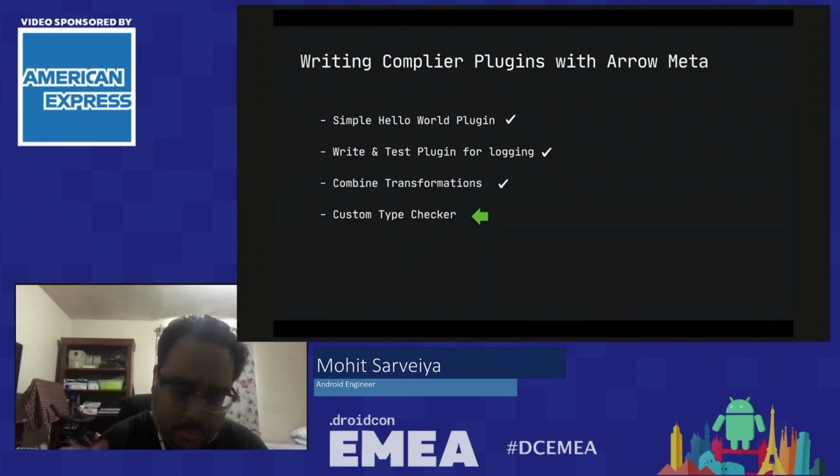Before I do that, to summarize what we just went over, we looked at different ways to write plugins: simple examples, how to test them, and how to do source transformations with your plugins. As you saw before, there's an analysis and a type resolution phase. And what I want to do is suppose I want to specify some custom type checking logic. How do I do that?